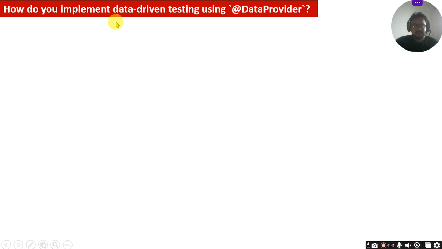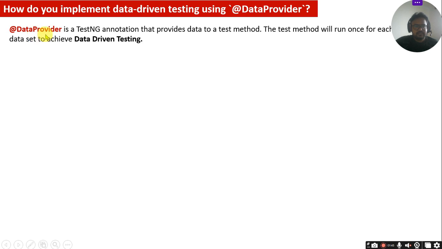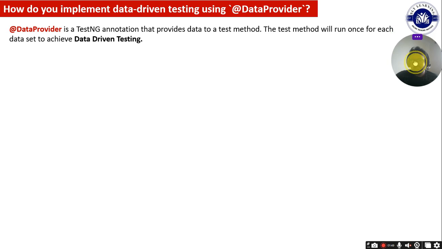Data provider is the TestNG annotation that provides the data to the test method. That means if you want to run the same test case on multiple sets of data, like in black box testing, where you have different sets of inputs and you want to see the different outputs, at that time you can go with data-driven testing. This will help to achieve data-driven testing in Selenium and in TestNG.